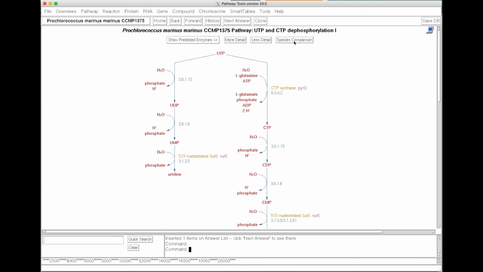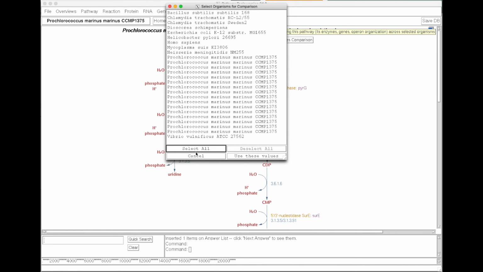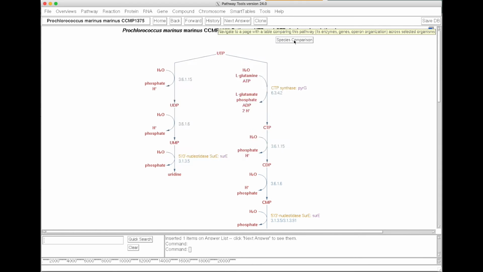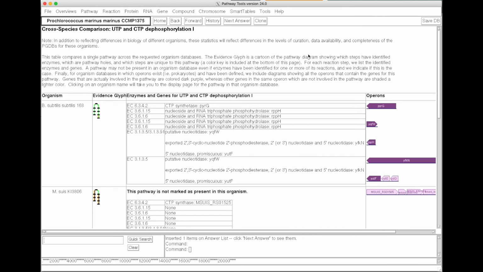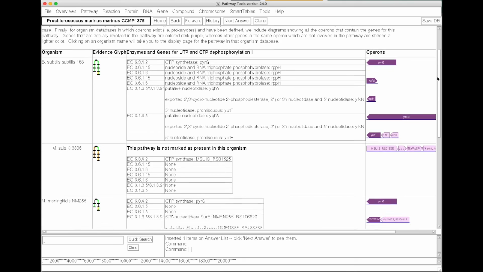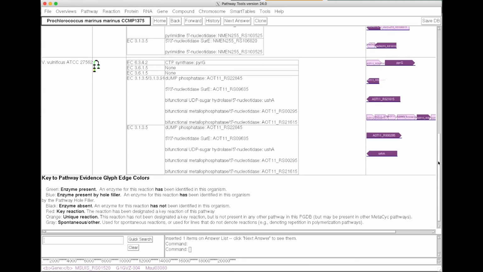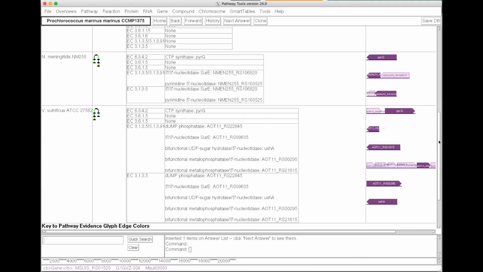We can also do species comparisons of pathways and say, so in this case, we get a table showing us which organisms have the pathway, what steps do they have, what is the operon organization of the pathway. So we can do a fairly detailed comparison there.